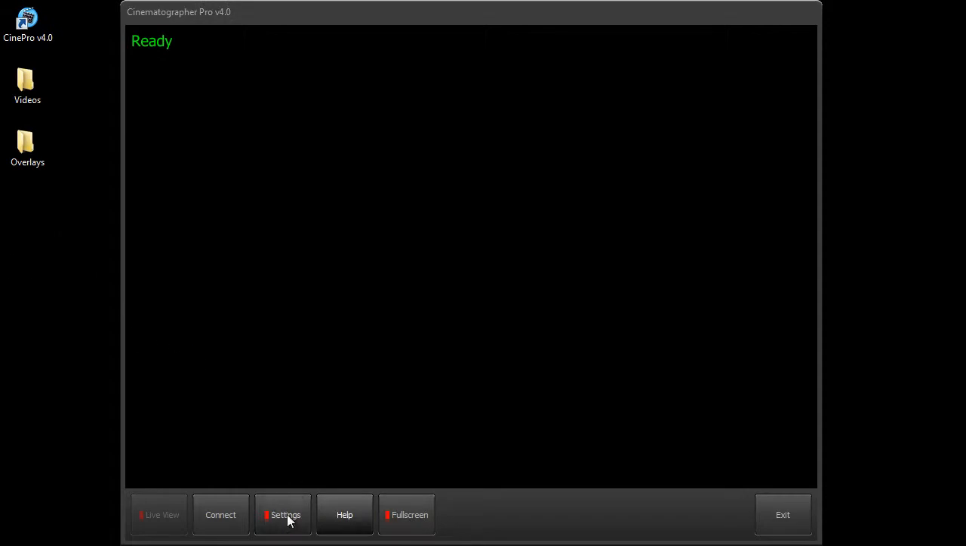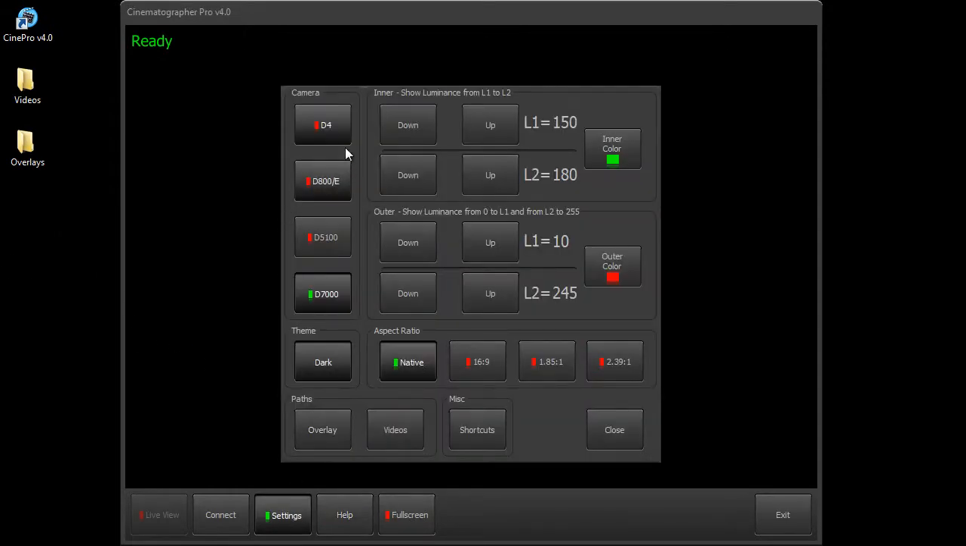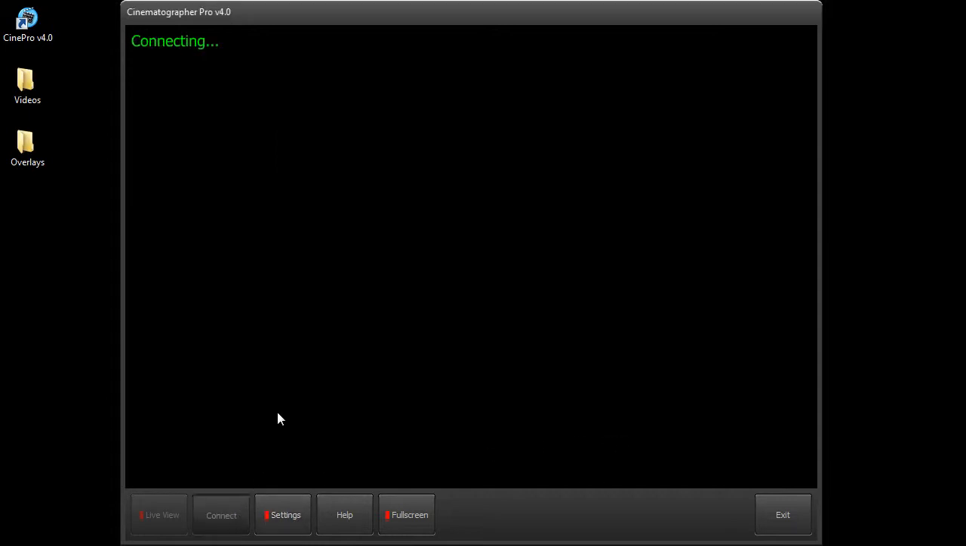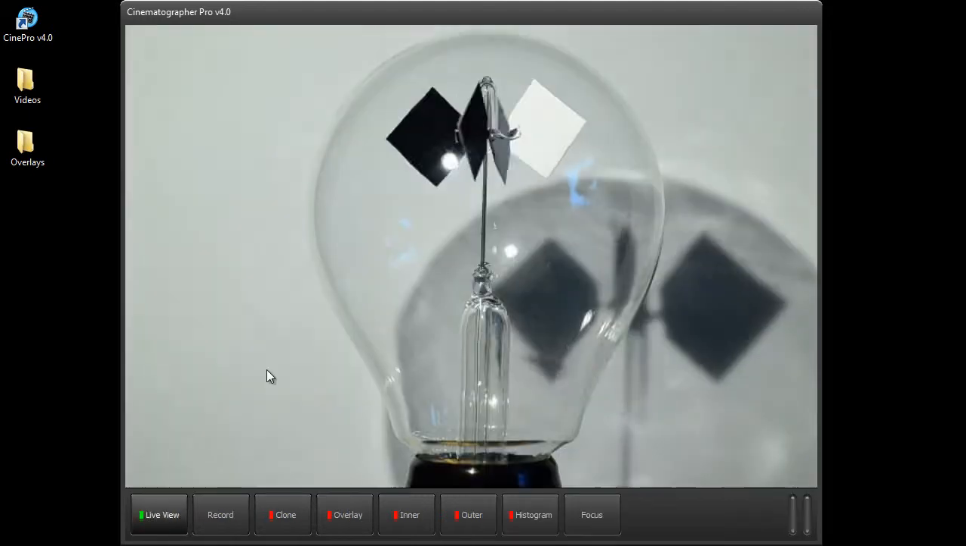Now, the biggest change is that we have support for two more bodies. Before, we only had the D5100 and D7000, but now we can also capture video on a D800, a D800E and the D4. So to connect, you just pick the body, and right now I'm connected to a D7000. I'm just going to click on close and then connect. You'll notice the status display also looks a little bit different here. And I'll click on live view.